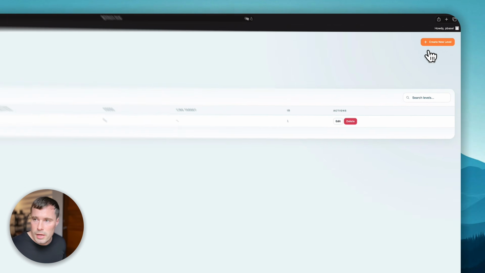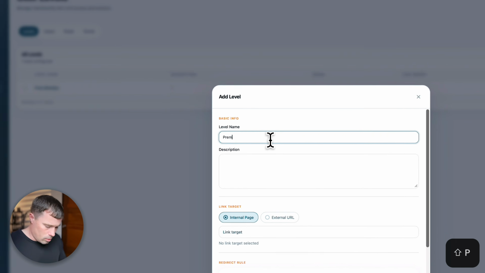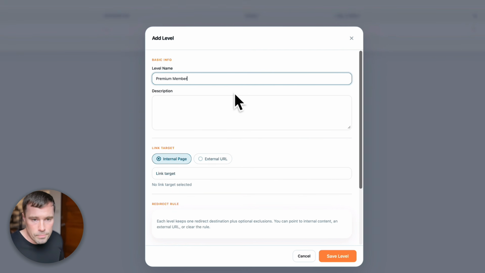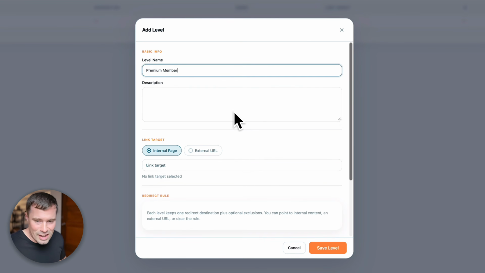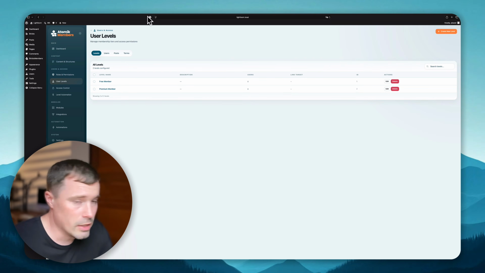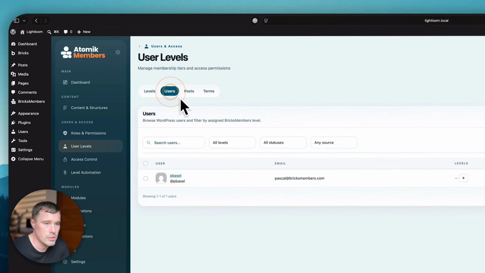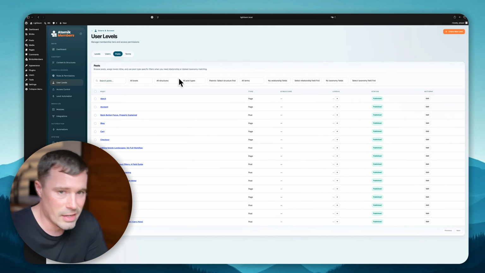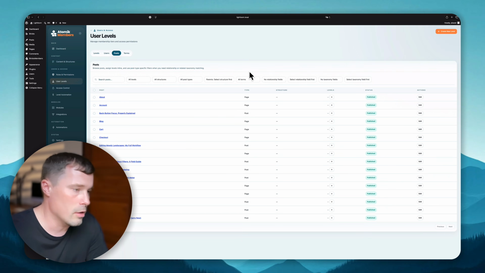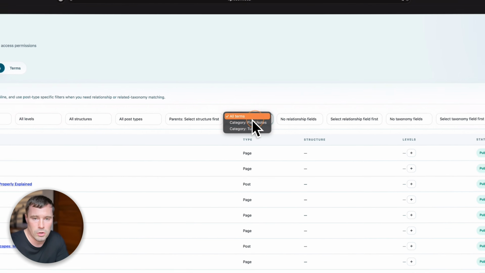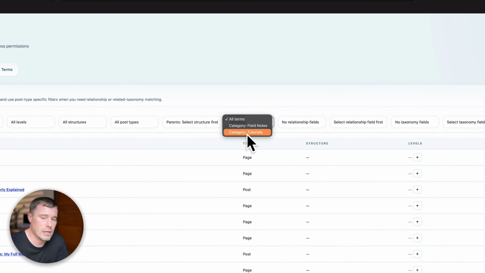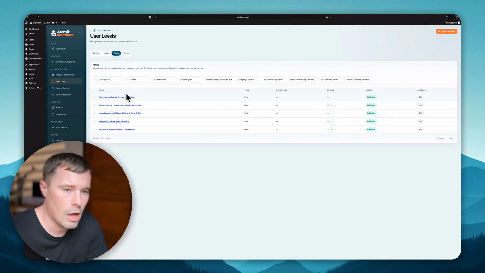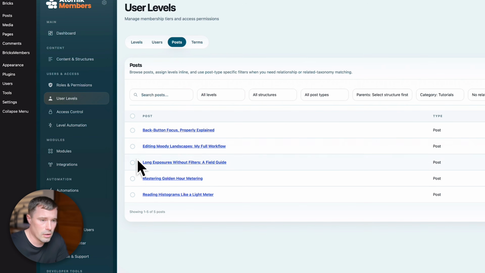So you see now free member, it's created. And now I directly create another one, premium member. Also, you don't need to fill out anything here. Click Save Level. And we can directly stay on that user levels page because we also have those tabs here, users, posts, and terms. And now I directly want to gate the tutorial posts. These are essentially categories. So I go to all terms here, and then I can select category tutorials. Click that. And now we see here, these are our 5 tutorials.